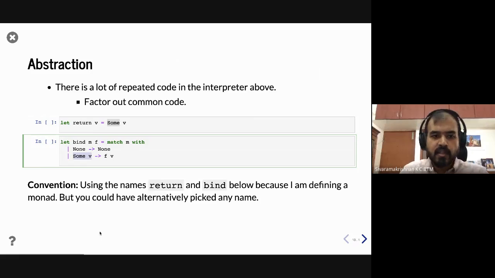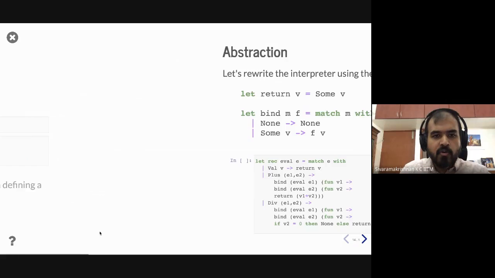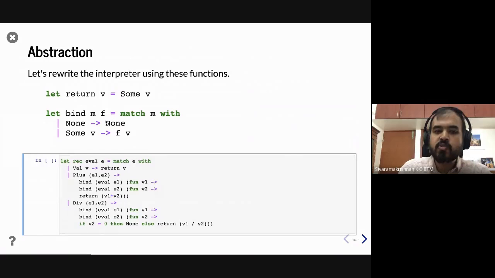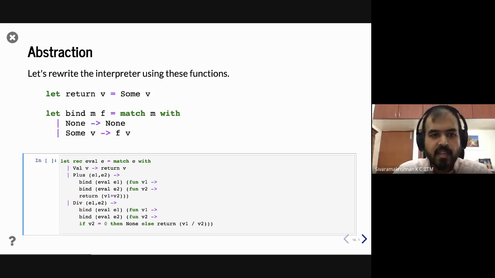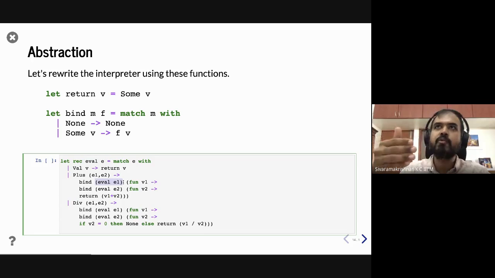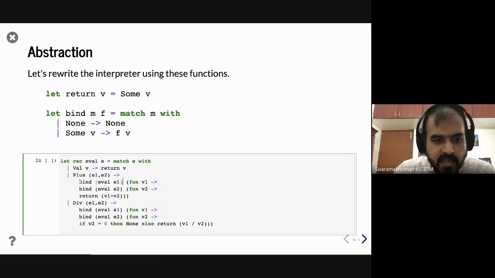Okay. So now, given that we have these two functions, let us rewrite the interpreter to use this. I've rewritten it down here. As I mentioned before, what we have to do for eval e1: we evaluated e1. It could return either none or some. If it returns none, it is none. If it returns some value v, then we do something else.